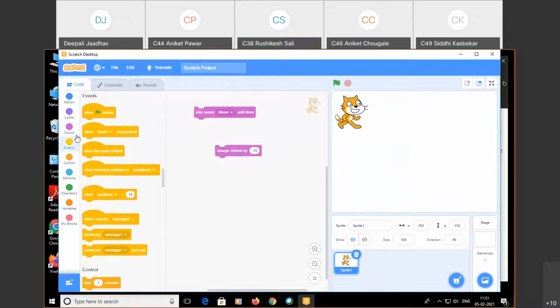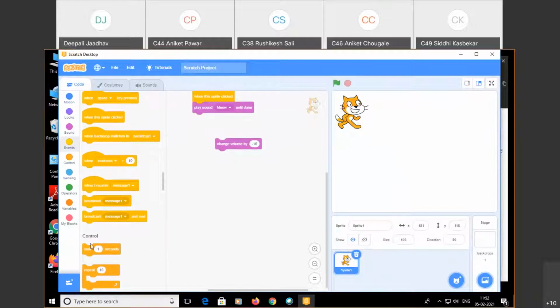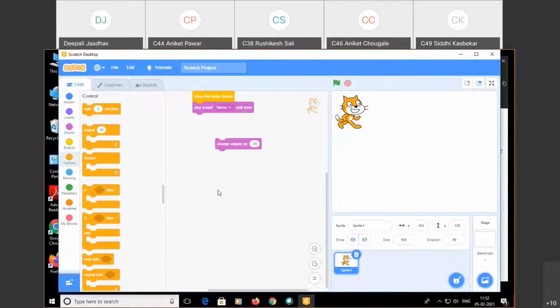Then events, the flag you can use here, and when this sprite clicked. So when this sprite is clicked, then only the remaining commands are executed. Means when I click on this sprite, it gives the sound. Okay, so when the sprite is clicked, the remaining commands will be executed. The loudness you can change.